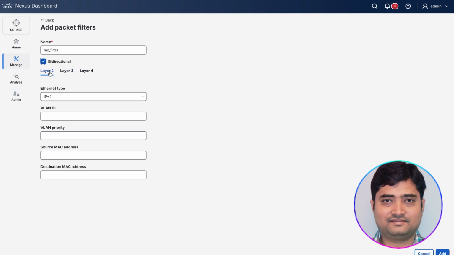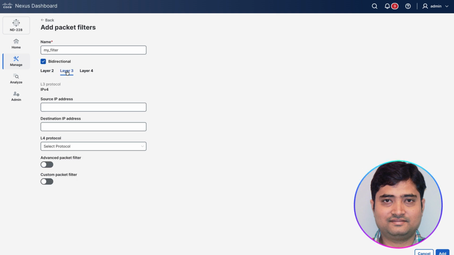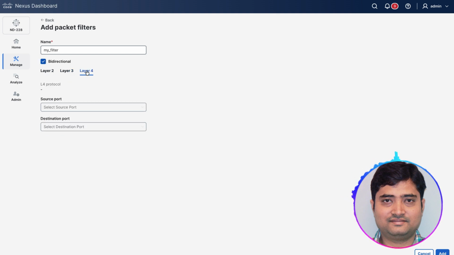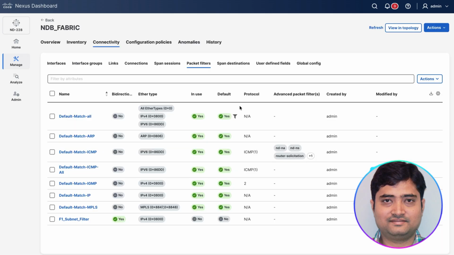When you select layer 2, you can say source MAC, destination MAC; layer 3, host or the entire subnet; or layer 4, TCP ports, UDP ports, a range of them, and you select the filters here. And once you create the filters, they start showing up on the screen. And once you create the filters, the next thing you do is bring them all together into one place, which we call connections.